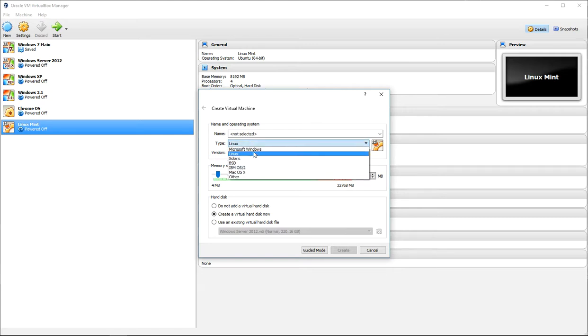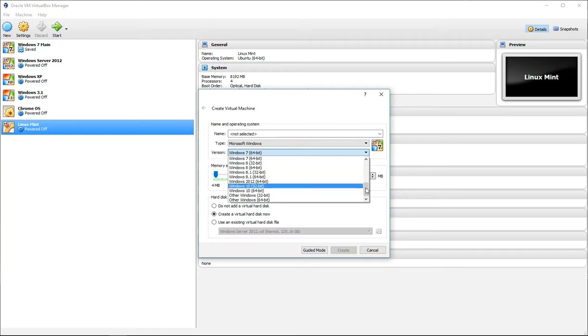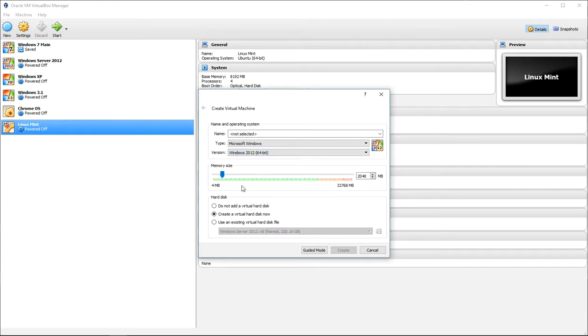For this case, though, I'm going to do Windows. I'm going to show you Windows Server 2012, and I'm just going to select which Windows version I have. And it goes back all the way to 3.1, and you can see I've got Windows XP installed here. But I'm going to do Server 2012 64-bit. And then I'm going to set my memory size.